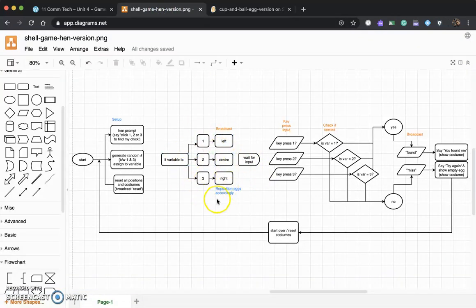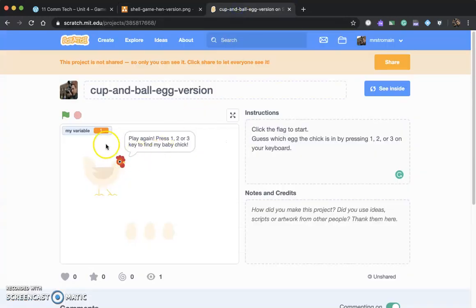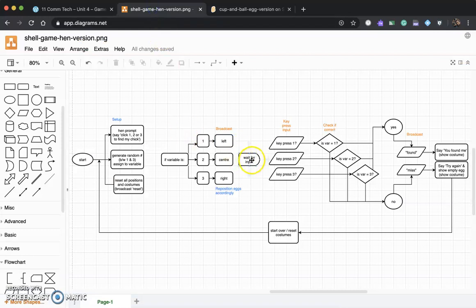Once that's done, once we position our eggs and we broadcast what the position is to the code so that it's listening, we have to wait for input. Waiting for input means that the person playing the game has to press the keyboard. They've got to make their guess, right? So we start our game, and now we just wait. There's a waiting delay here where we wait for the person to hit 1, 2, or 3 on their keyboard. So here's our waiting.